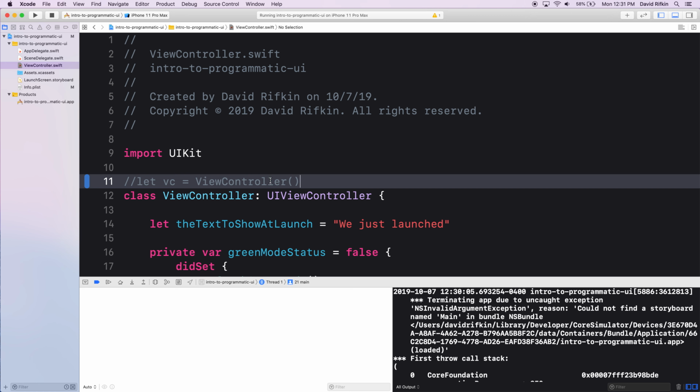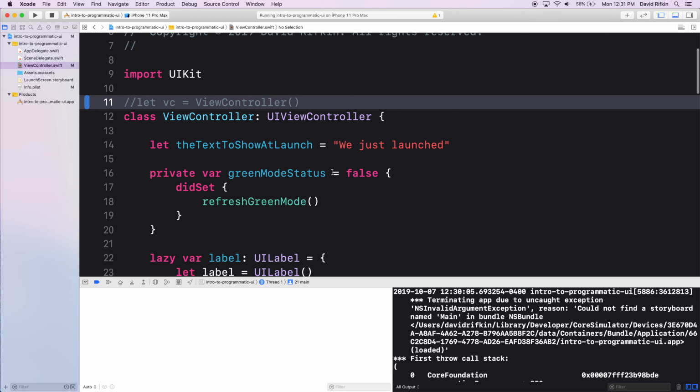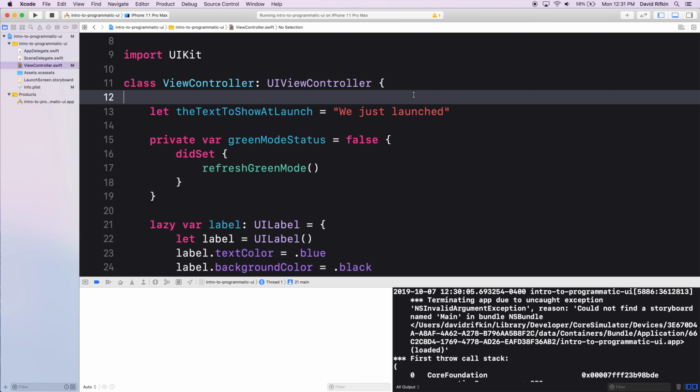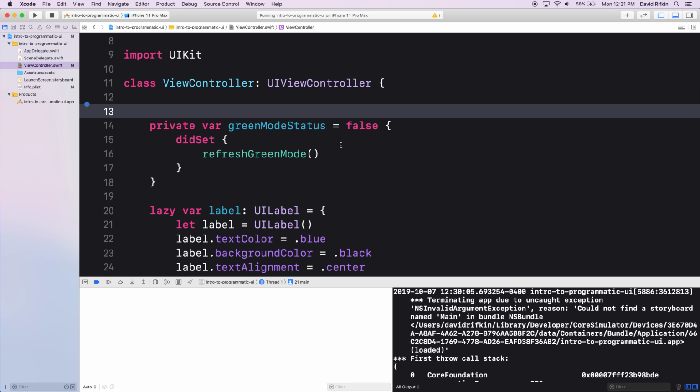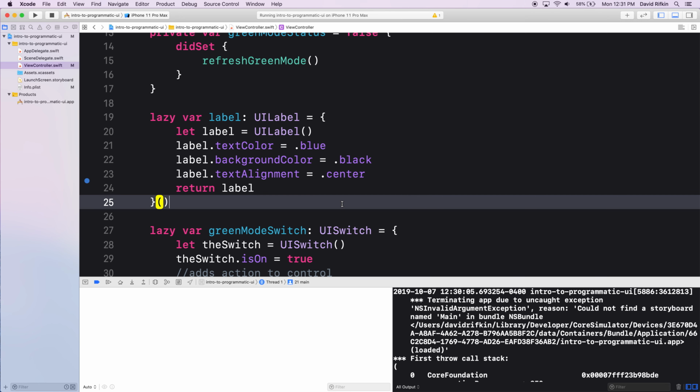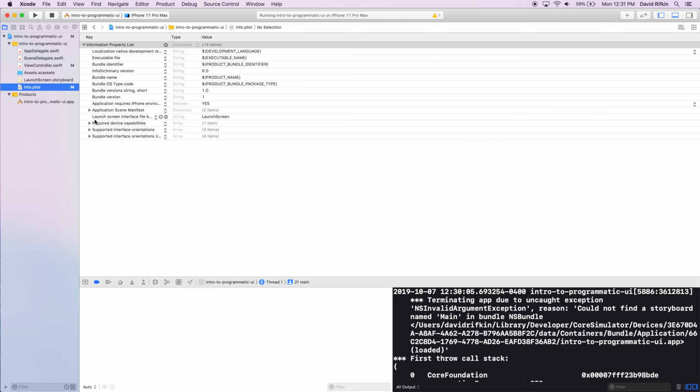So, the way that we're going to get into this is we're going to say, somewhere, let's create an instance of this. Because all the code is in there programmatically, and it has no initializers, we're all good. I'm going to get rid of this, the text to show at launch, because we won't need it. Going to application key manifest. Cool. Okay.